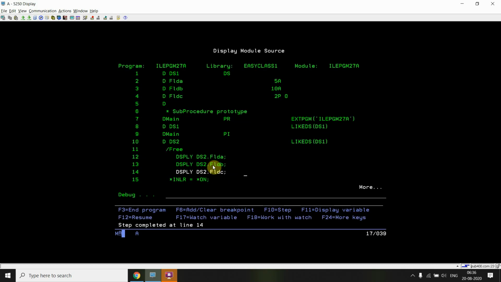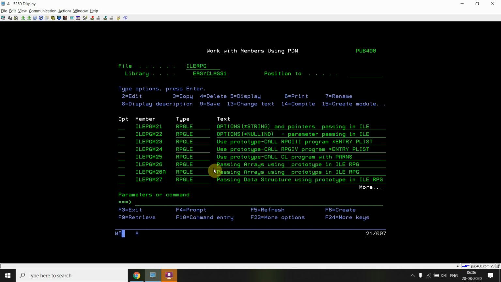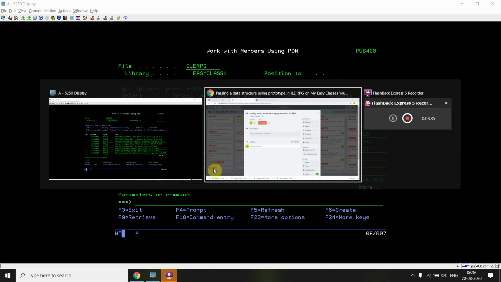flda key 1, value 1 and L1. This is the end of the program. So you have seen how I pass the data structure, how I call a procedure prototype, how I call an ILE program using the procedure prototype method and pass the data structure, and there we just displayed the values of the data structure fields. That's the thing which I wanted to show you.